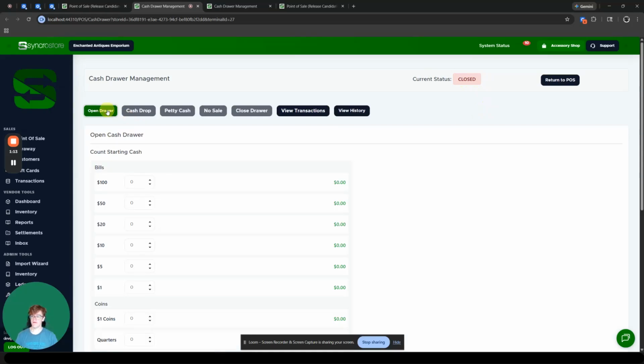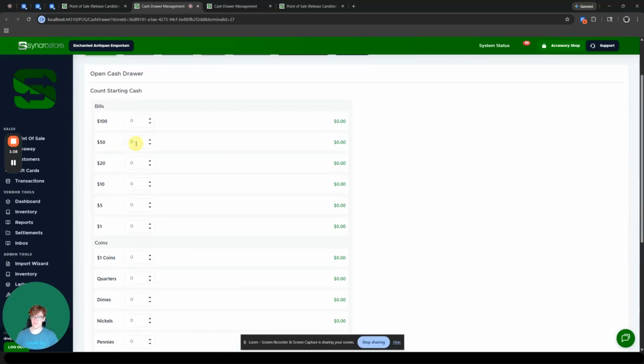drawer button, and then it will open up this drop down where you can select all of your bills that you have. So you can select whatever denominations of bills, and it will automatically calculate the dollar quantity on the right hand side. You can enter all your coins, all that you want, whatever is in your cash register.